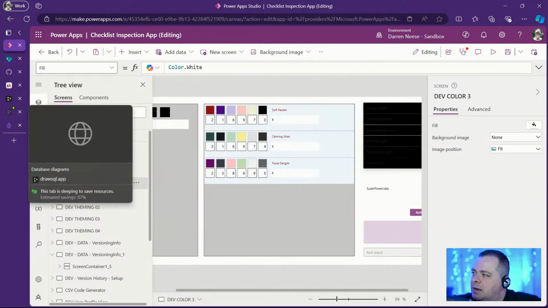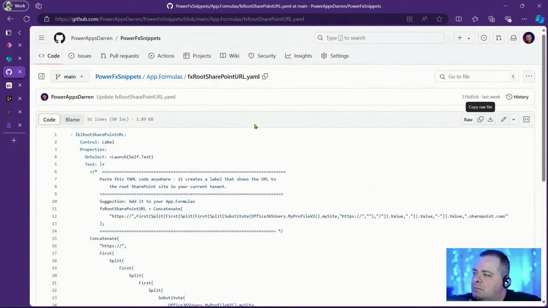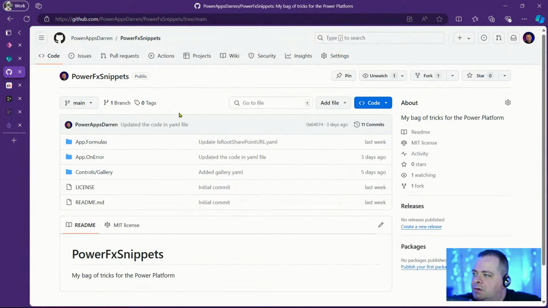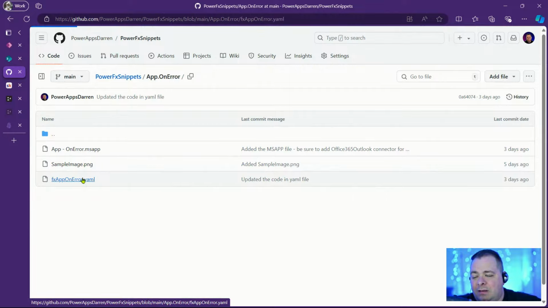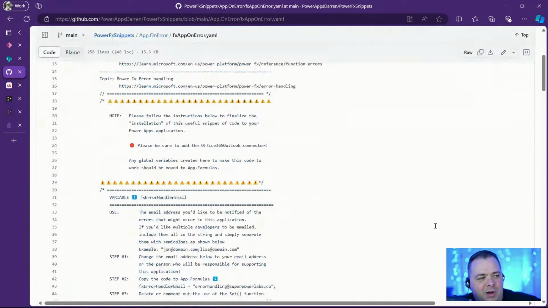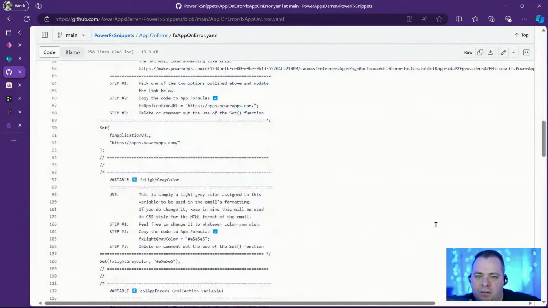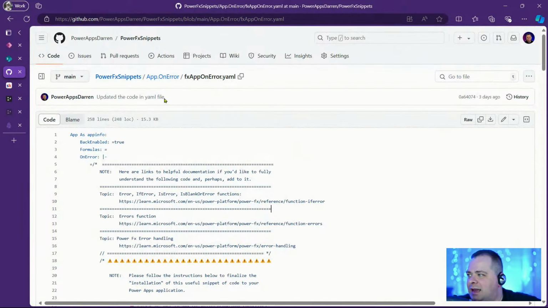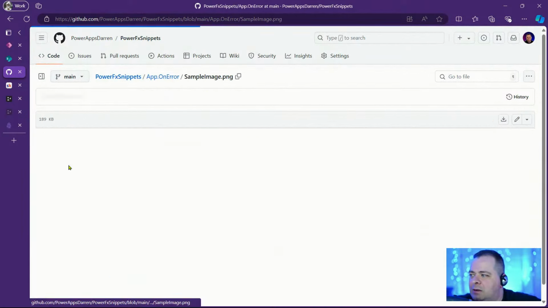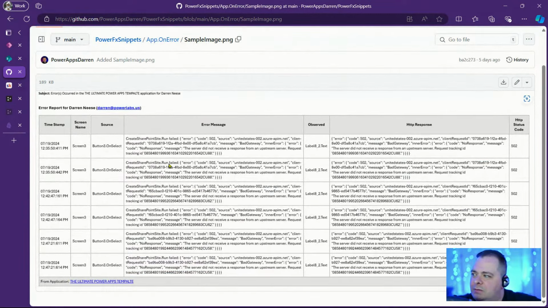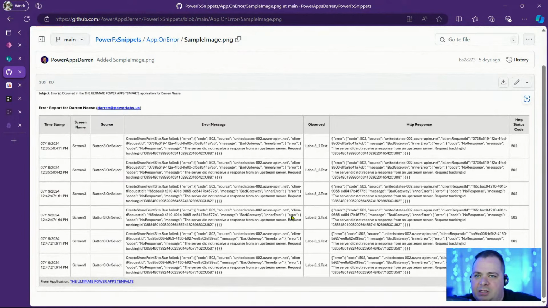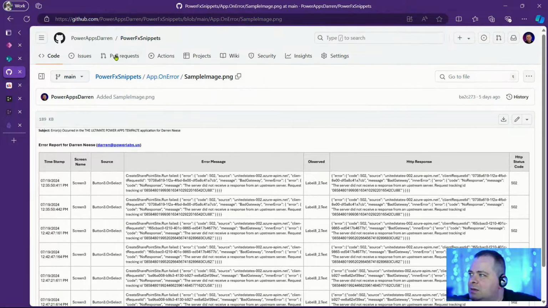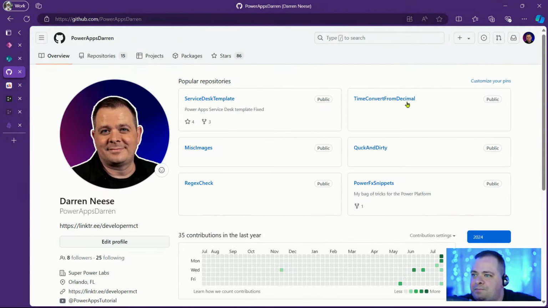Something else I'll show you guys. If you check out my repository here of code snippets, if you go into app on air, I've got some code that will trap all errors within your application and email them to you. How cool is that? And it will send you an email that looks like this with all these little columns: what screen it happened on, what user it happened with, the date, timestamps, and as much information that could be added in there. Okay, so you guys might want to check that out as well.